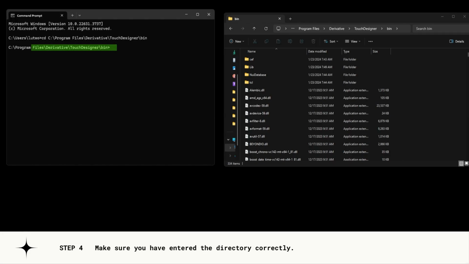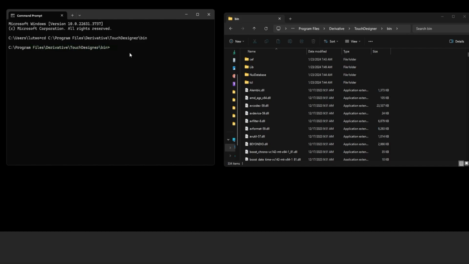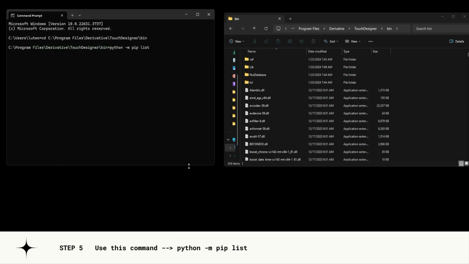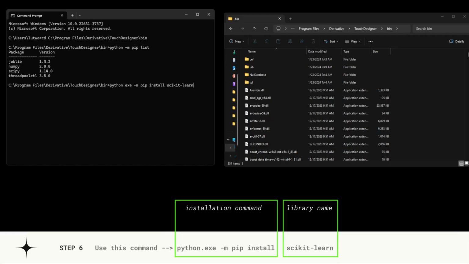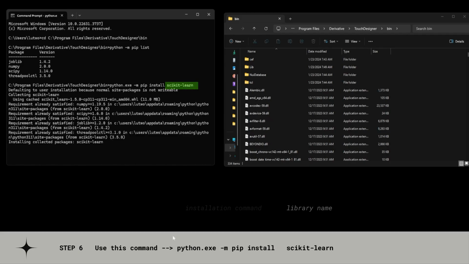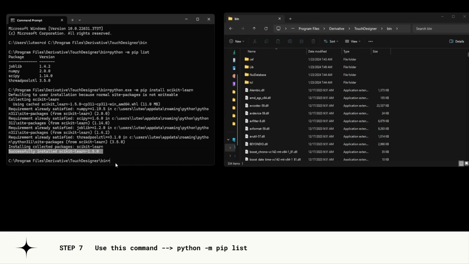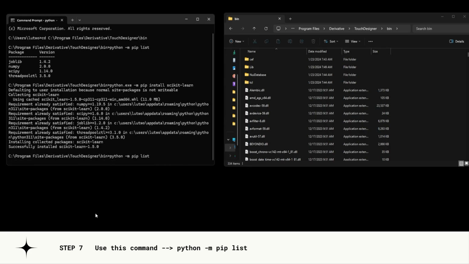Step 4. Make sure you have entered the directory correctly. Step 5. Use the following command to see which libraries are already installed in the folder. Step 6. Use this command to install the next library. Press Enter and wait for it to install. Step 7. Run the command again to see the list and make sure the new library appears in the installation list.